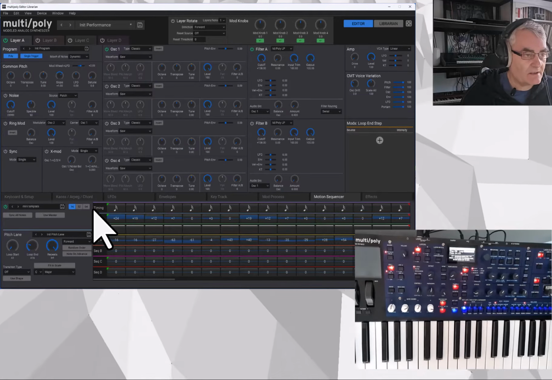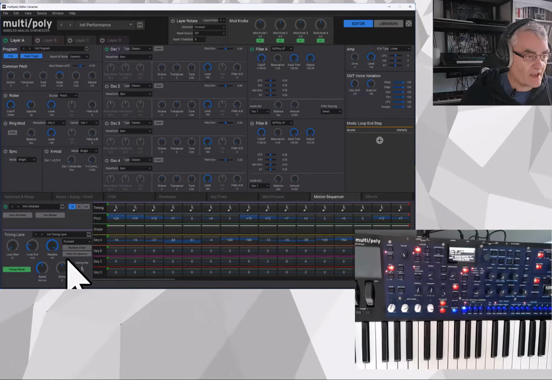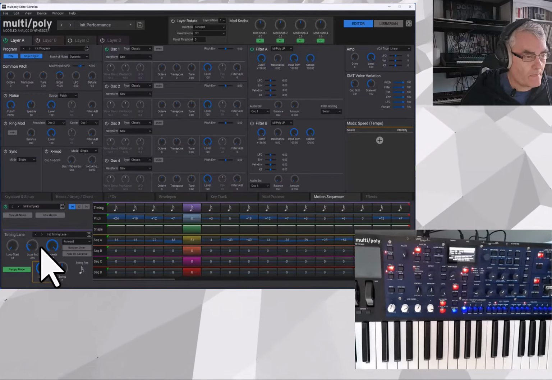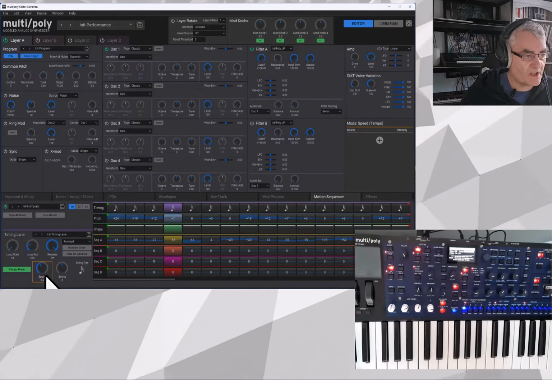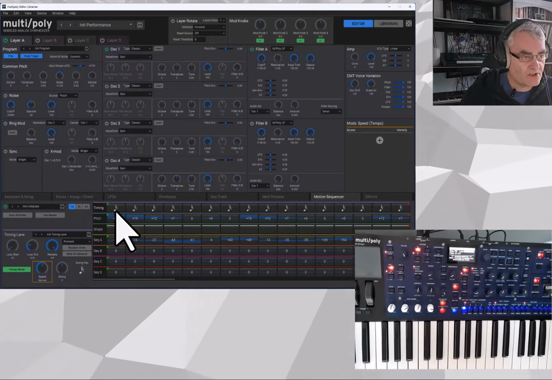Now let's have a look at the timing. So the timing, we've got the same options as before. We have got some other extras like the speed. You can control the overall speed and the swing on it as well. But you can also change these lengths.